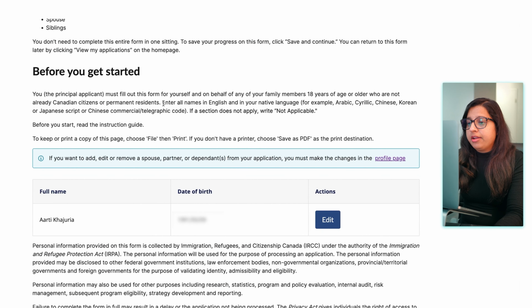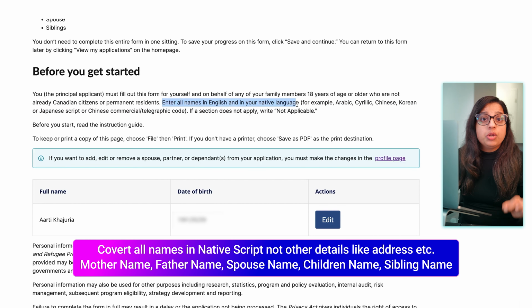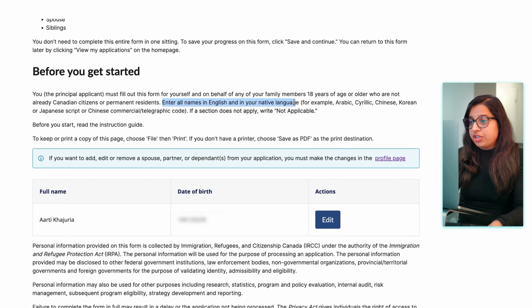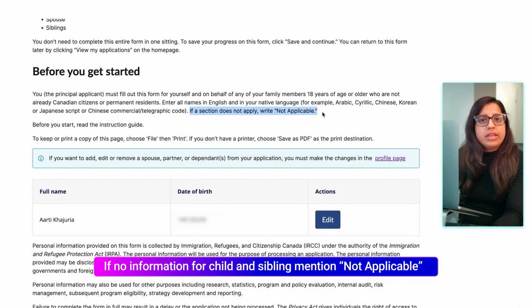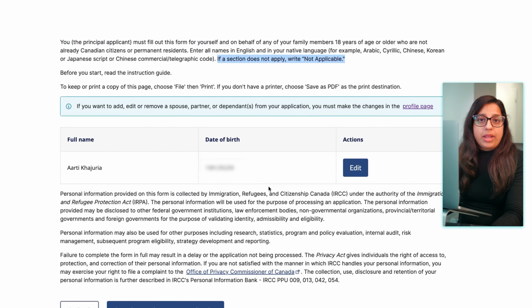Another important thing here is to enter all names in English and in your native language. Whatever your native language is, you need to mention the name in that language as well. Now we will see how we are going to do it. If a section does not apply, like if you don't have any dependent children or siblings or whatever information, you need to mention not applicable. Do not keep it blank, mention not applicable. Okay, now let's click on the edit icon and fill the form.